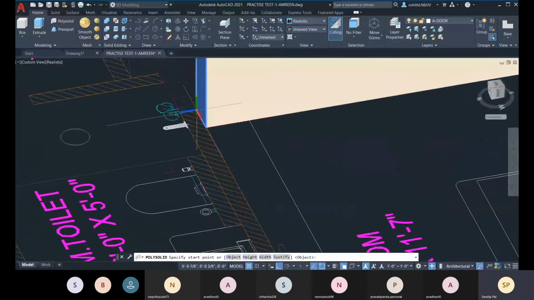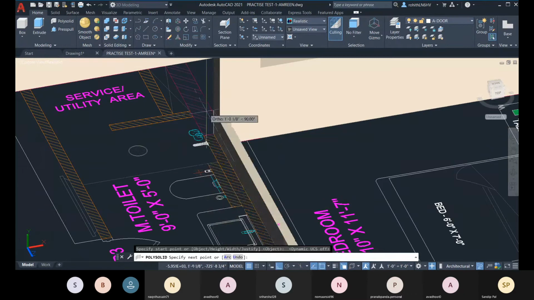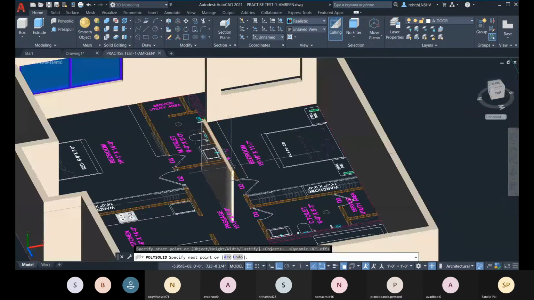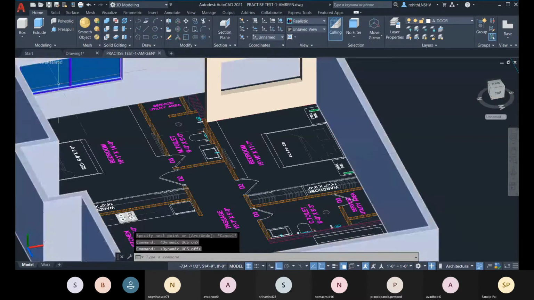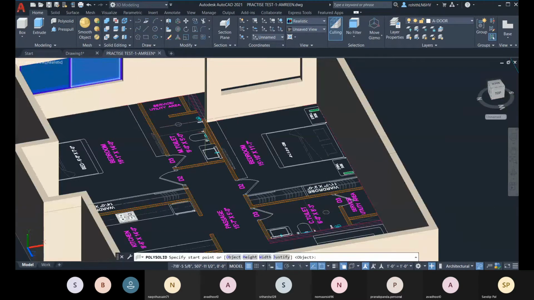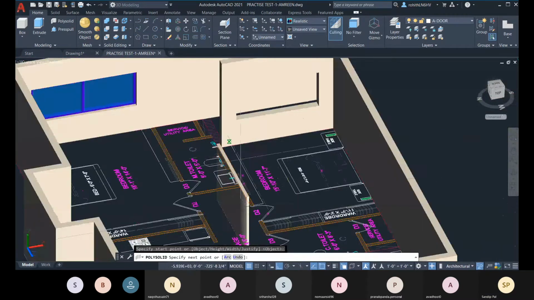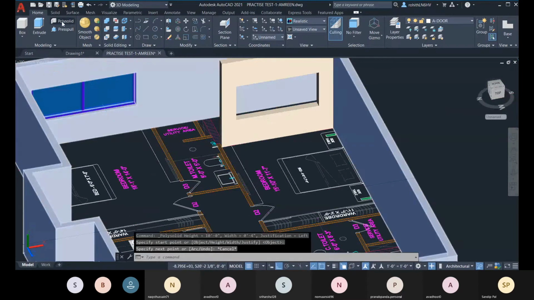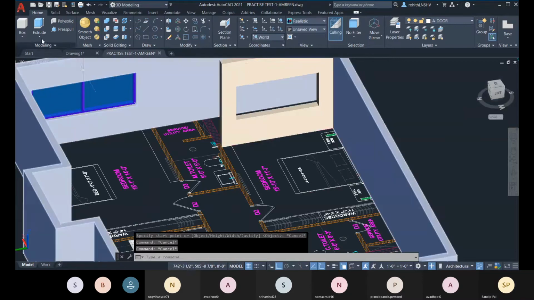I don't know why my system is lagging today.